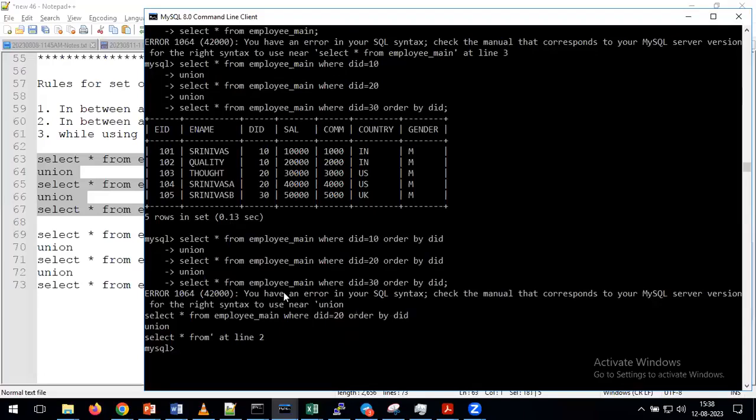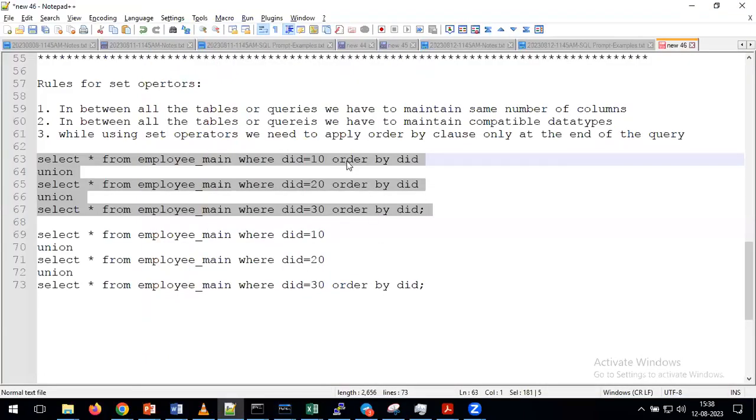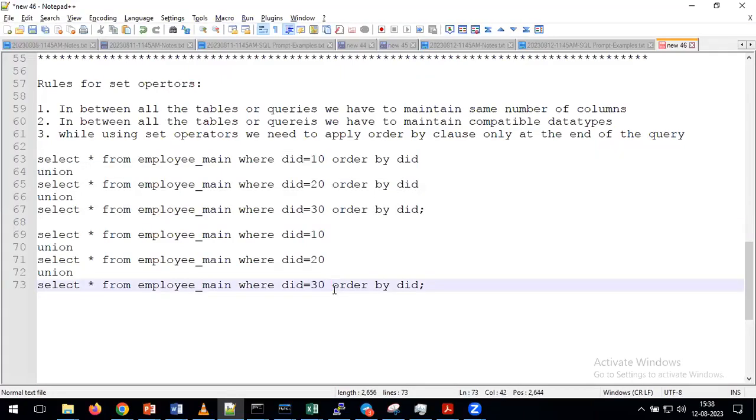See what's happening? You are getting a syntax error. What is the reason? Because we are applying the order by clause in between the query. While typing, I copied the same query. The only difference is that I removed the order by clause in the first query, I removed it in the second query, and I gave the order by clause for the third query, or the complete query.